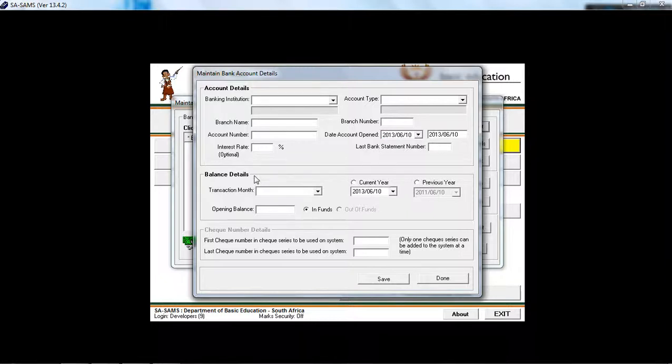Under balance details, you can choose the transaction month to start with, the current year or a previous year, and then the opening balance. The check number details, the first check number if you use a check series to be applied on the system, and then one for the last one in the system. Only one check series can be added to the system at the same time. Remember to save your information when you're done and then click on done.